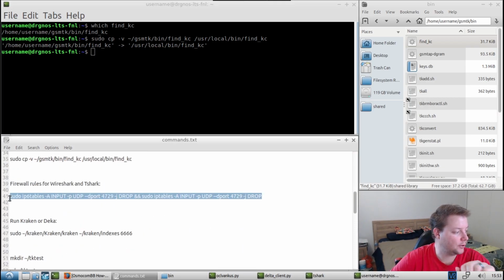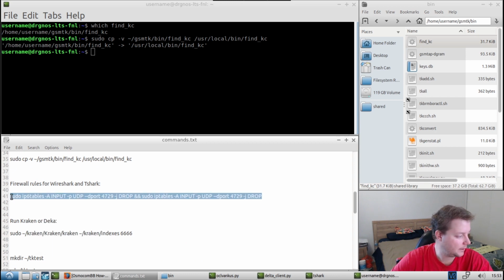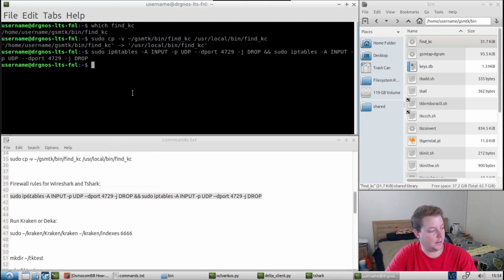All right, so we need to do some firewall routing, basically, because how GSMTK forwards packets to Wireshark or Tshark is a bit different to GRGSM. So we need to use IP tables to perform that routing in the firewall for us. So I'm just going to run that command.